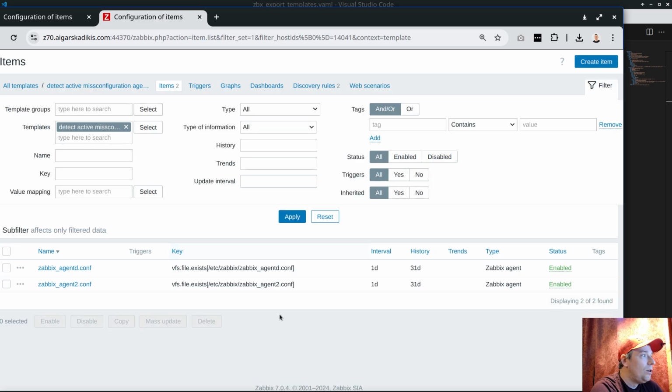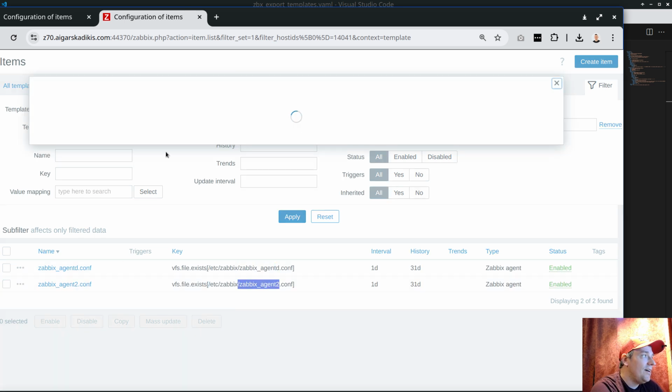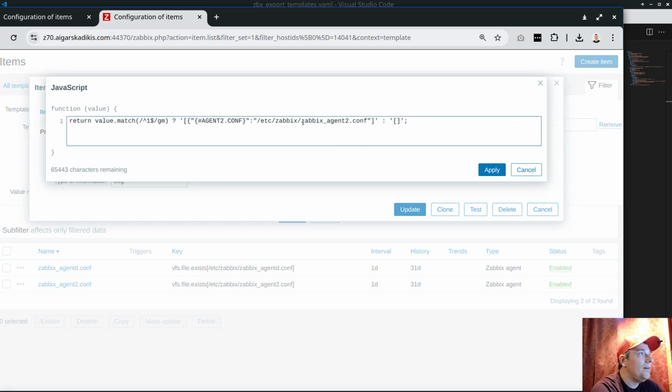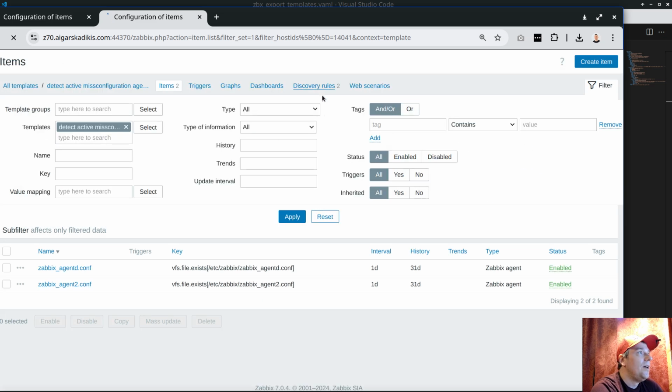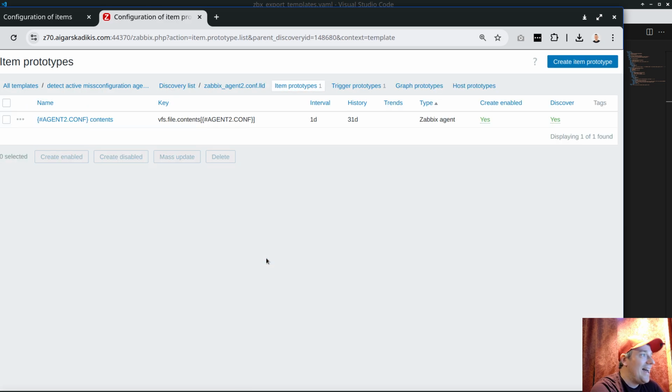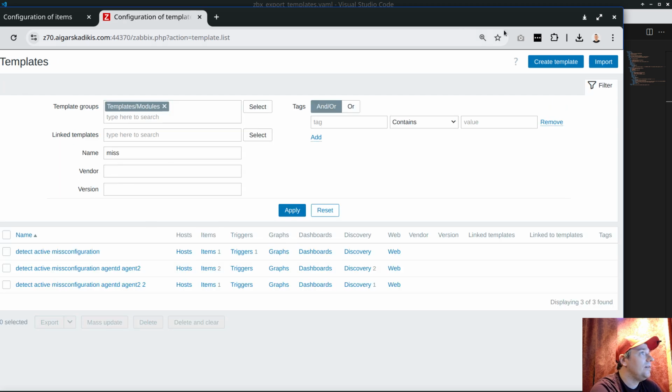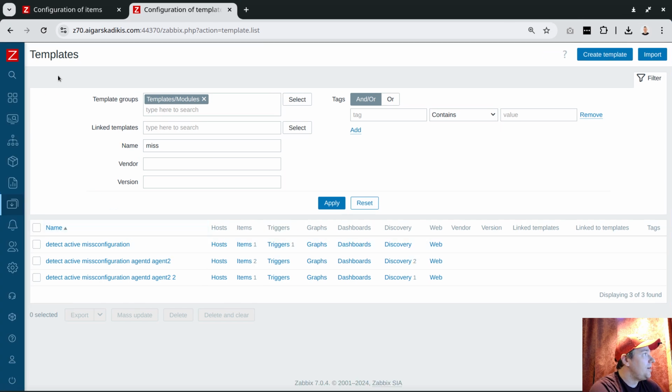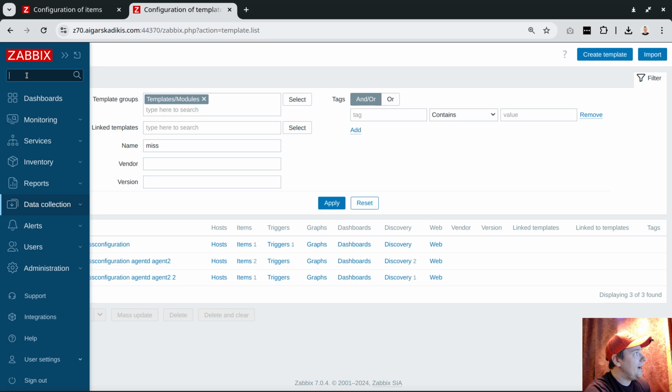It is looking if the Linux server will have the config this and config that. If yes, it will create the JSON for the low-level discovery. And the low-level discovery will analyze the content of the actual configuration file, and if it sees that misconfiguration, then it is creating a problem. Let's have a look if this works in practice.